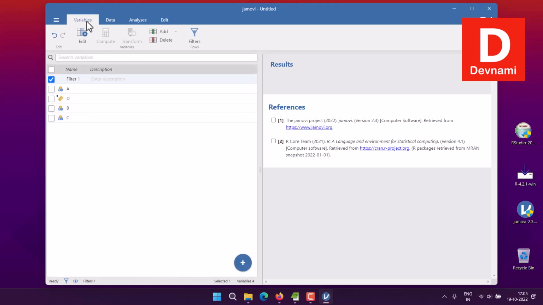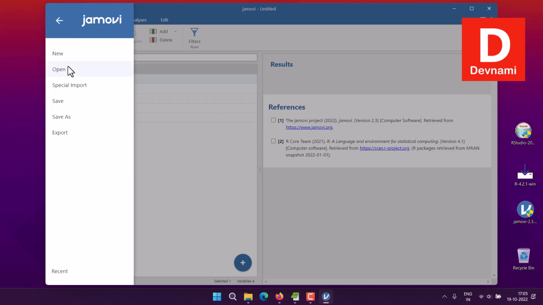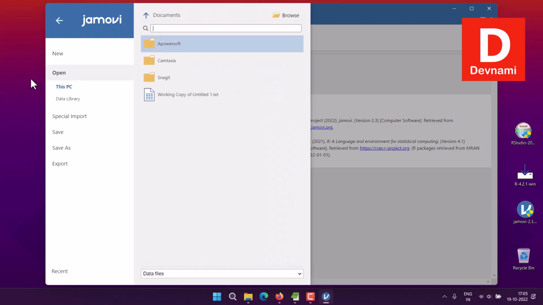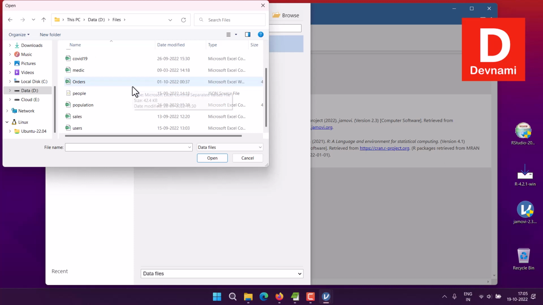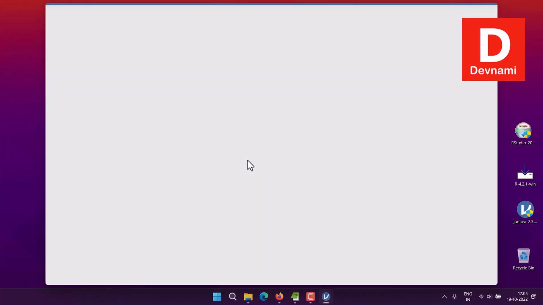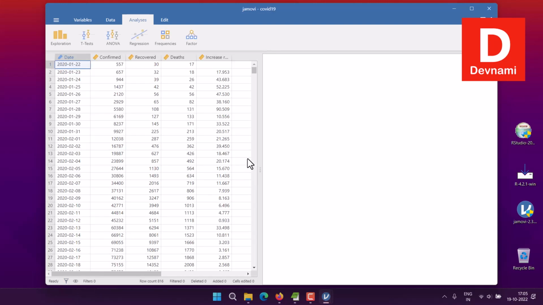So basically we have seen how to download Jamovi, how to check the interface, and similarly we can also get some data imported. Click on open, then we can browse. Let's go to some files and let's pick one, COVID-19 data. Let's see if it shows us something. And here you see we have variables: date, confirmed, recovered, death, and increase rate, right?